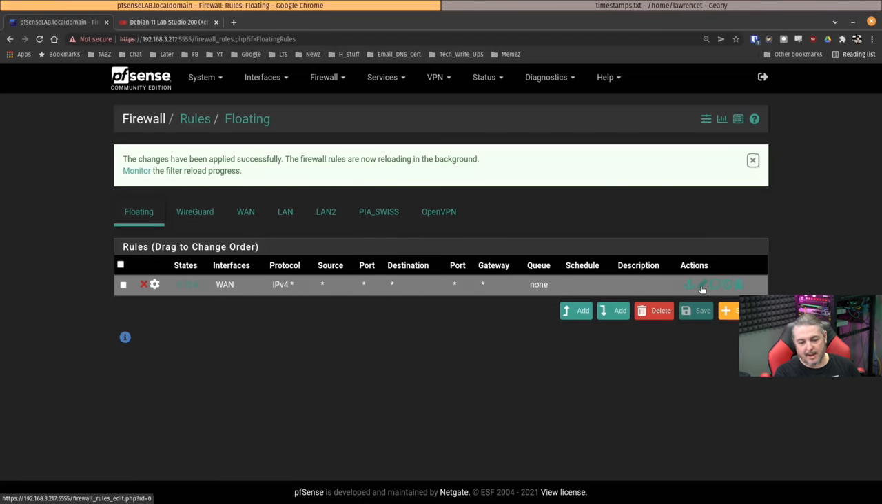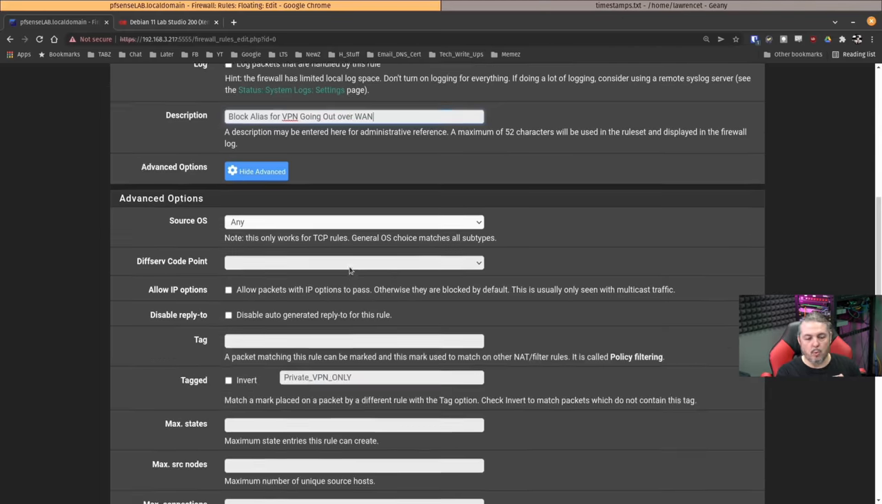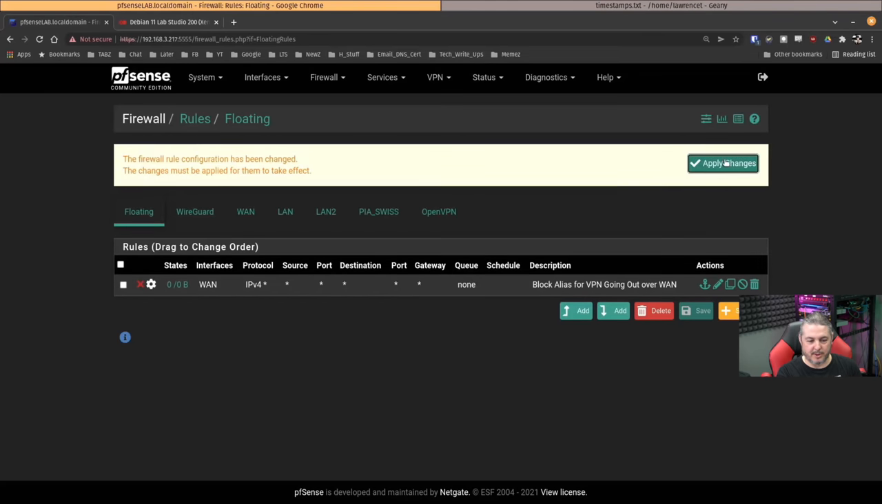And we should probably give it a name. I do highly encourage everything to get a description. Block the alias or VPN going out over WAN. There we go. Just so you know what it's doing when we do this. So we hit save, and now you get an idea what that rule does. Hit apply.